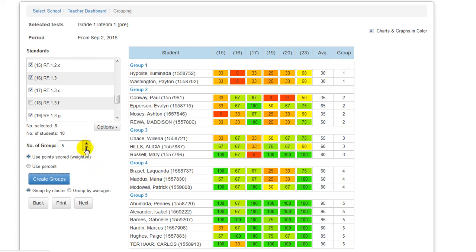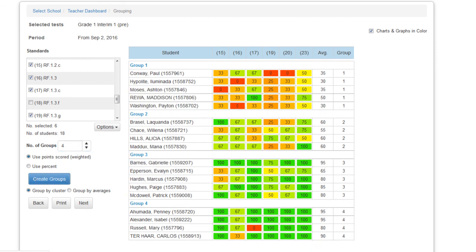If I did want to change the number of groups, I'll use the up-down arrow to do that, and then click Create Groups again. And now they've been shifted to reflect the number of groups that I selected, the 4 groups. Once again, this report can be printed out, which makes it easy for me to view the data offline or to share that information, for example, with a paraprofessional or teaching assistant or other colleague who may be helping me to deliver the targeted instruction based on the groups that were formed.